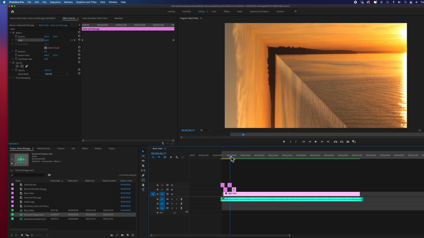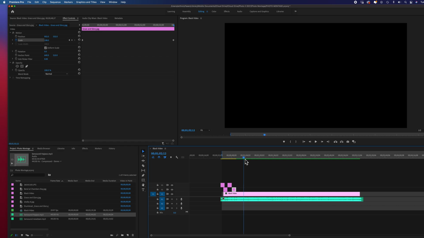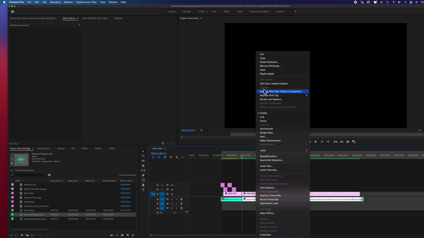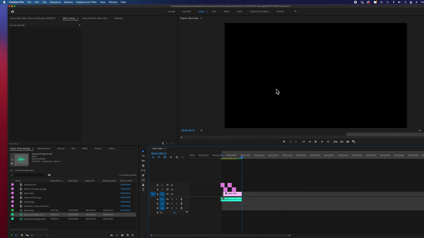Let's say I'm done. Let's say I put 10 photos on there and I'm done. I'm going to cut off this end. So I cut that off. And I go back to my move tool and I just draw a rectangle over these two. I right click and I say cut. And now I'm going to export this.